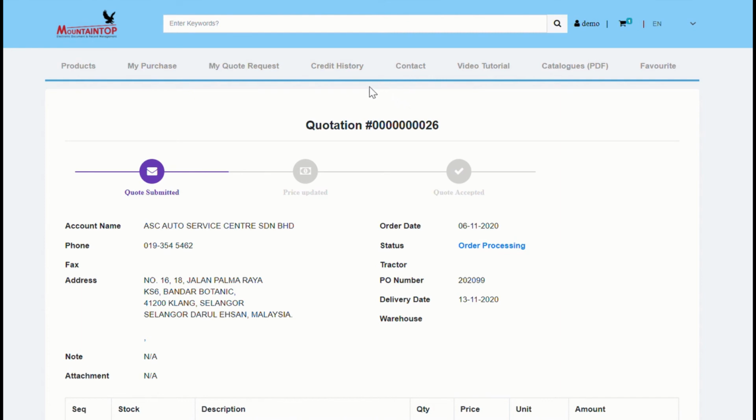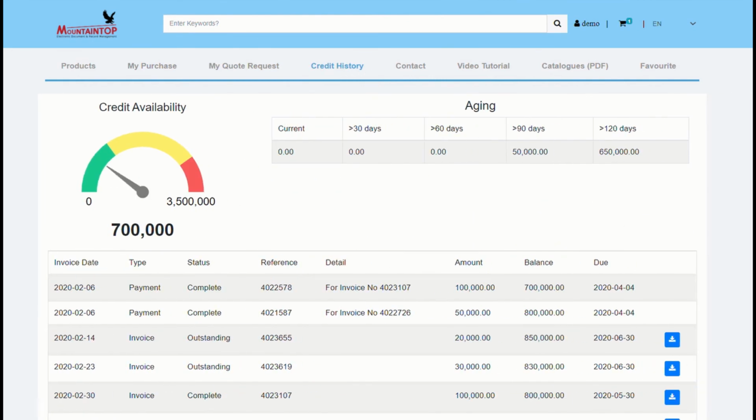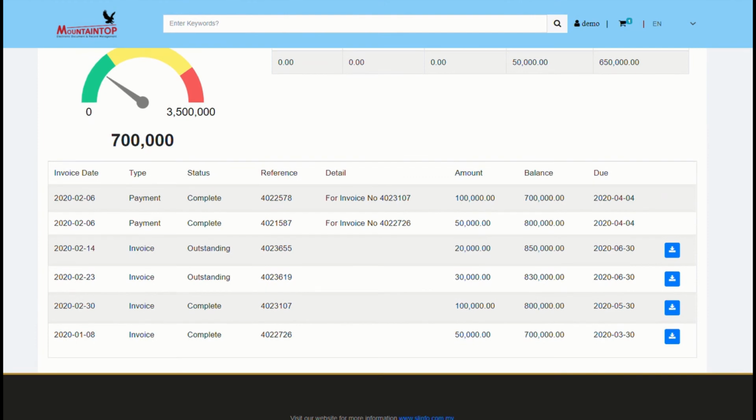The last little portion here is on the credit history. You can publish the credit history for the customers. For example, highlighting what is the credit availability, what is the aging, how much money are they owing you. This is totally optional. You can choose to publish this information to your customer. And down the bottom, you have a list of all the different invoices that you have from the back end, whether they have been paid or whether they're outstanding.